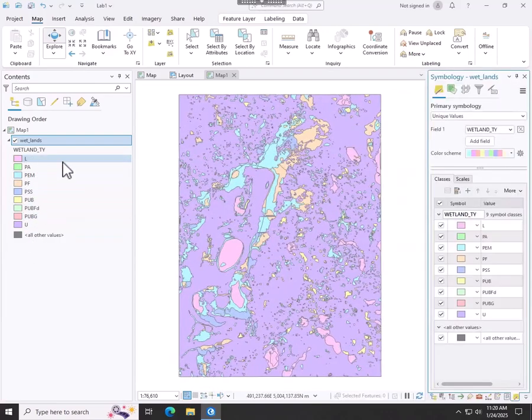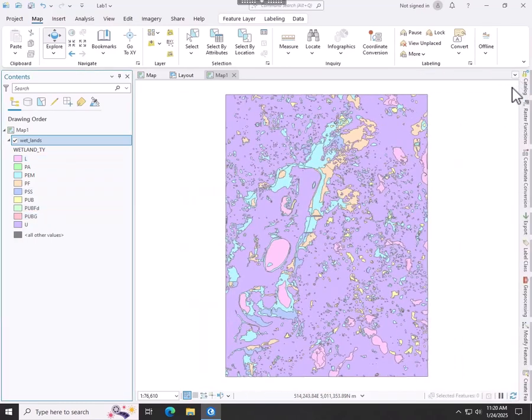Now, later in the class, we'll talk about what all these mean. This means lacustrine, these are palustrine, there's uplands, these mean things, but for this particular part of the exercise, we're just trying to show the different colors. Okay, so our symbology is here, we pin it to the side. Now we've got a map showing the different wetlands and showing them with different colors.